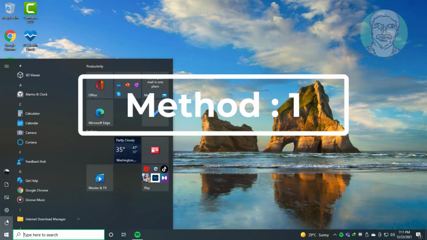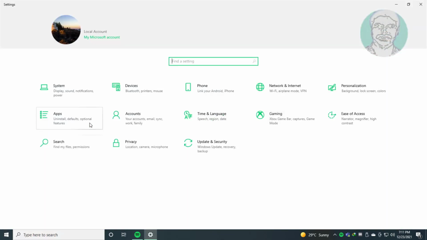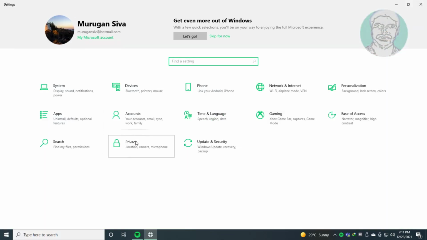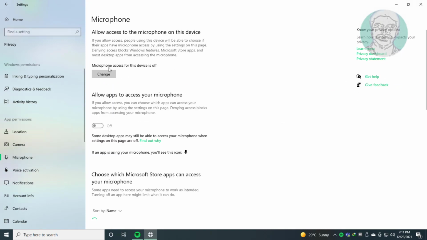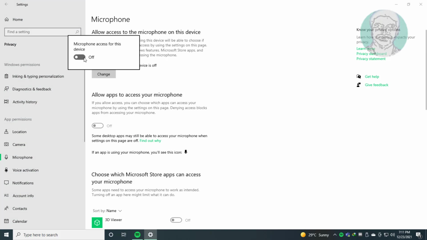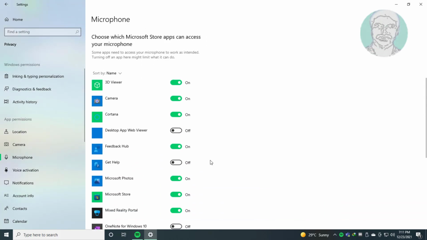First method is click Start, Settings, click Privacy. Click Microphone. Turn on microphone access for this device. Choose which Microsoft Store apps can access your microphone.